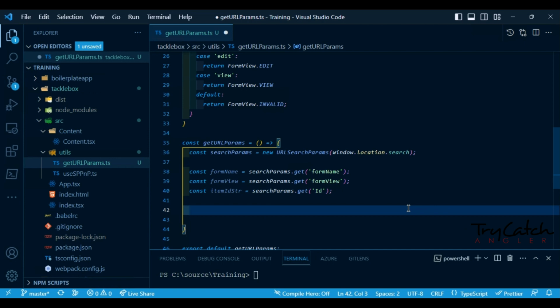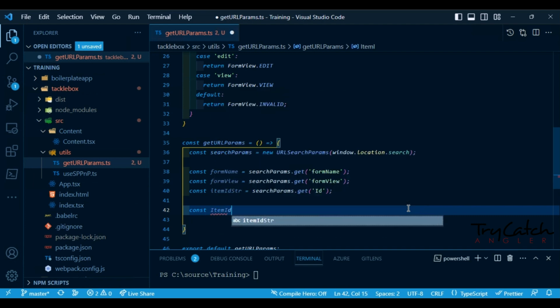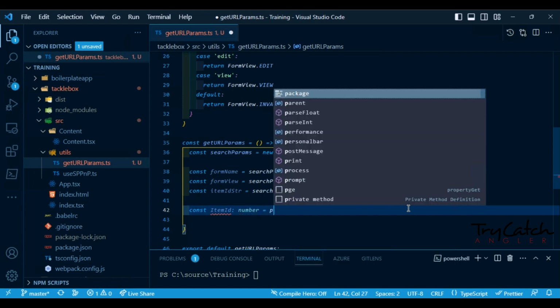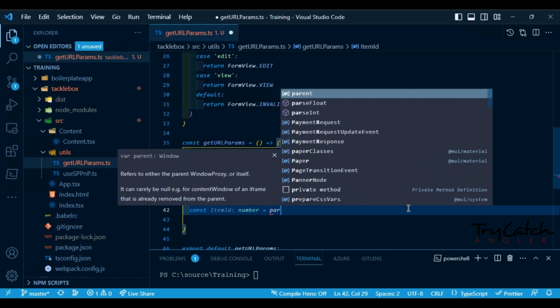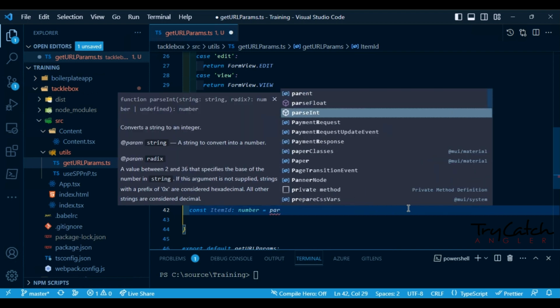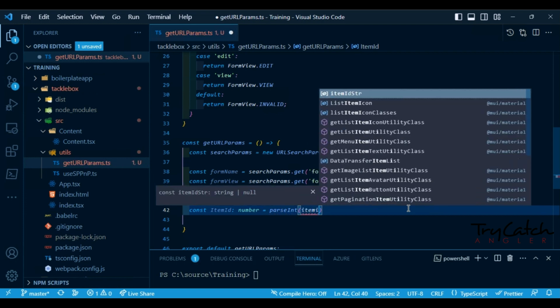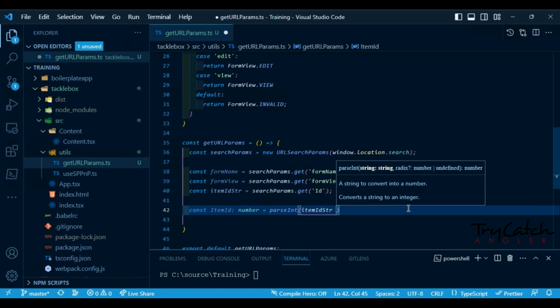Now ID, we typically would want that to be a number. So we're going to create another constant called item ID. That's going to be of type number. Sorry, misspelled there. Number. We're going to take that string and use a parse int method, and we're going to pass to it the item ID string. And if it doesn't have anything there, then we're just going to use the string of 0.